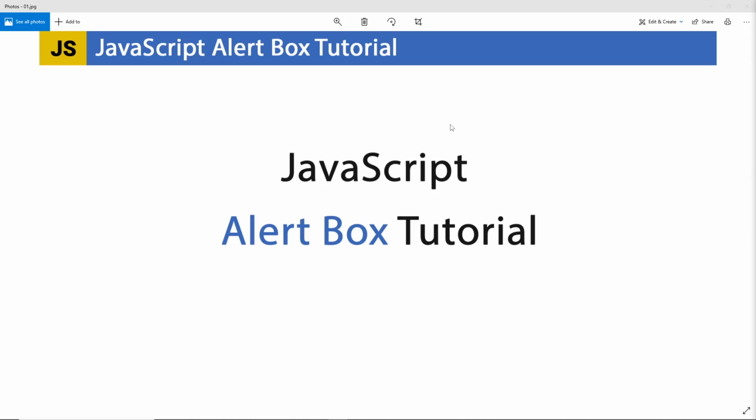Once again I'm back with a new tutorial related to JavaScript, and in this tutorial we are going to learn the JavaScript alert box. Basically we use an alert box to display a message, and we can also show different values in an alert box. So without wasting your time, let's start the practical and see how we can use it.